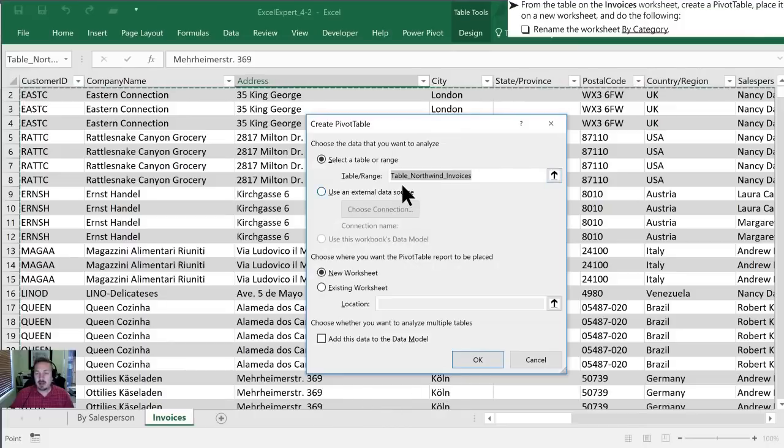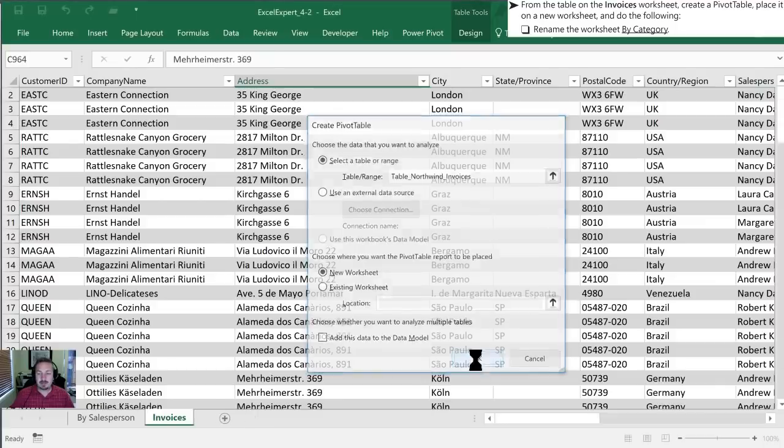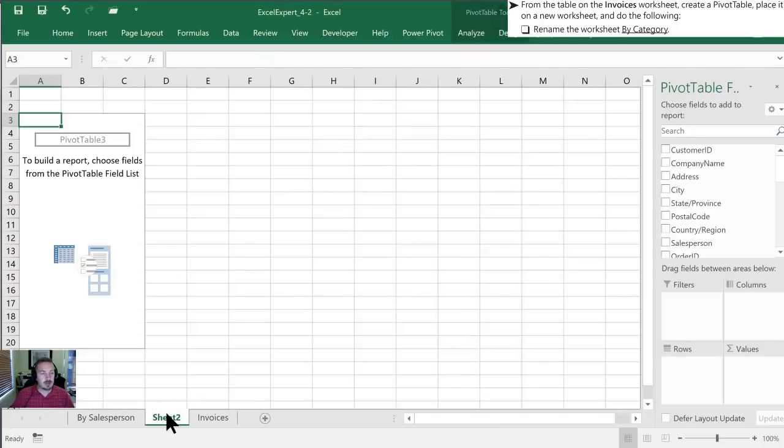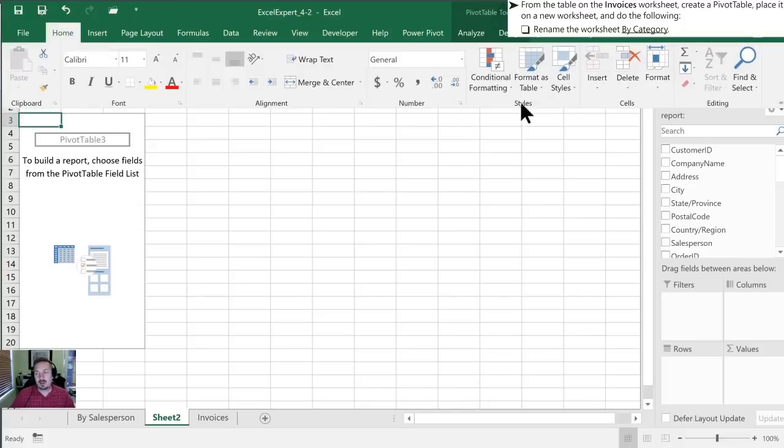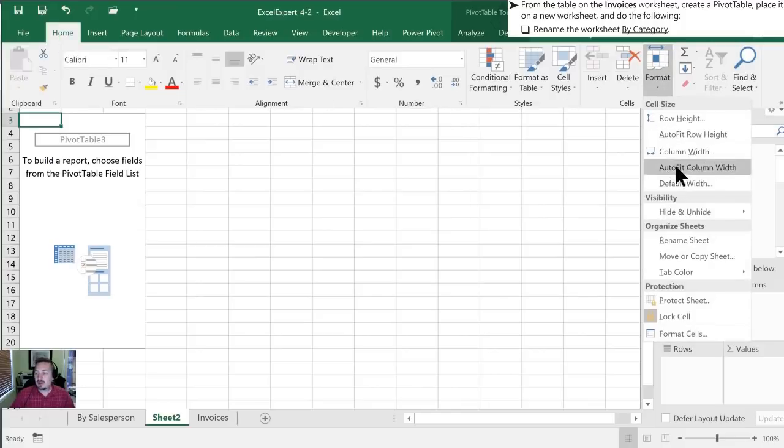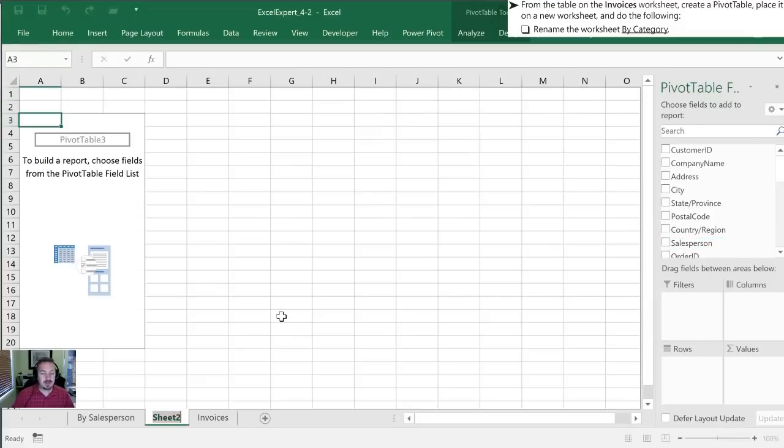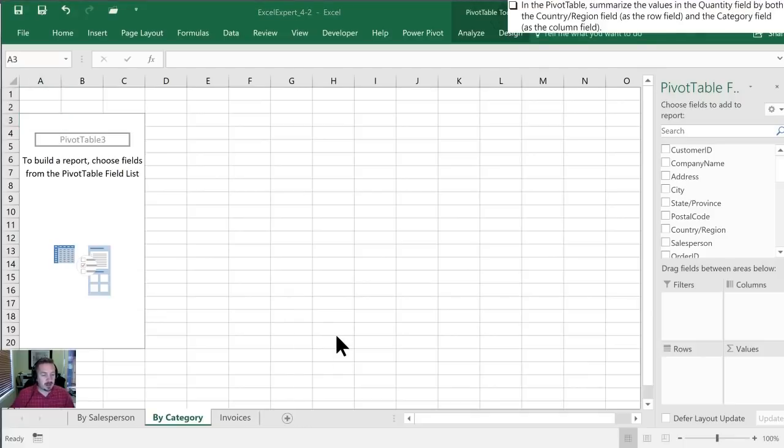The table and range are correct. The new worksheet we want is correct. We will hit OK. We need to rename this worksheet. And before I showed you how just to double click, that's one option. The second option is to, with our mouse, go into Home, Format, Rename Sheet. So that is our second option. And this time I'm going to name this by category. And we'll move on to the next thing to practice.